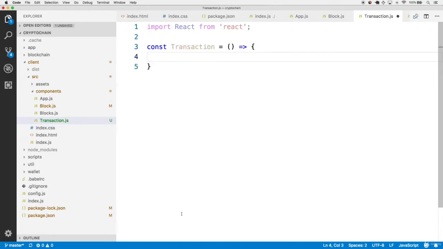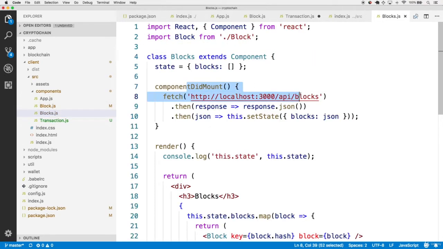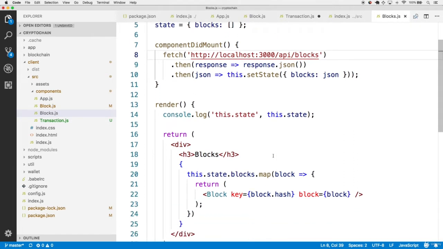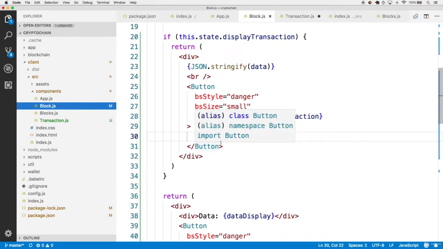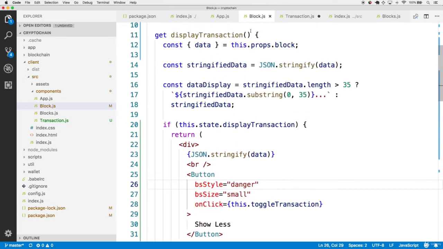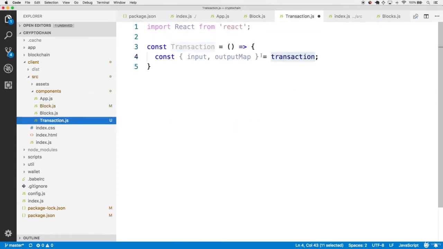Okay, there are two key parts of the transaction that we want to display. First, there's the input part and the output map part of the transaction. Now, the question is, where is this transaction data going to come from? Well, the blocks component takes care of fetching all the blocks from the backend. It then passes a block property to every single block component. Now, the block component has the job of displaying the transaction data. This data field can be used as a new transaction property for the transaction component.